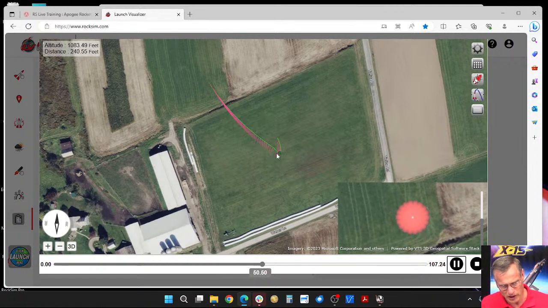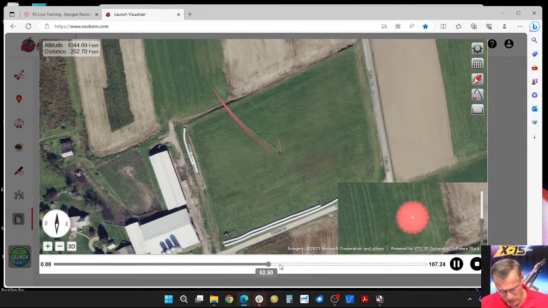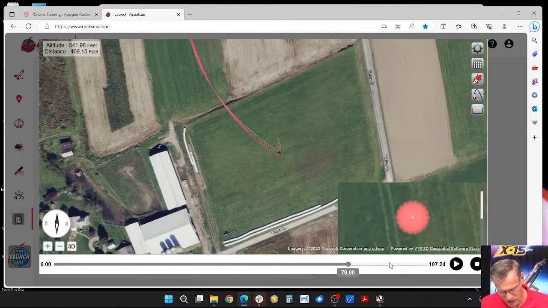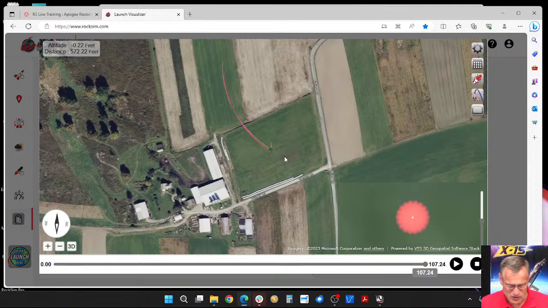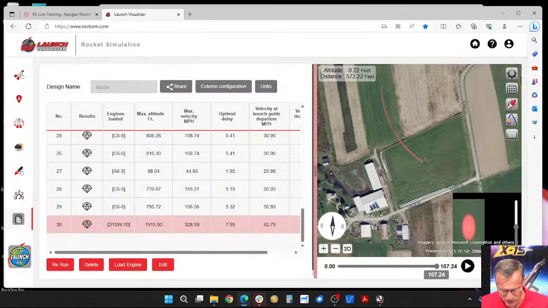So we are getting some wind. Let me slide the slider bar all the way this way. Okay, so at this point, now we're going straight north, and that makes more sense. Yeah, that's cool. I wonder if I screwed up my wind.